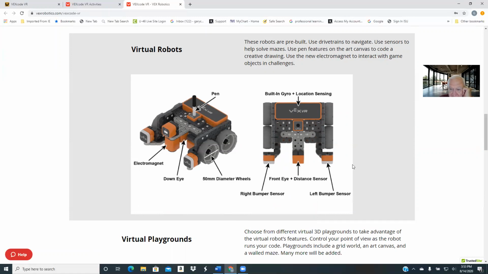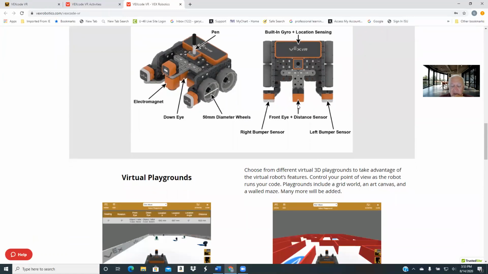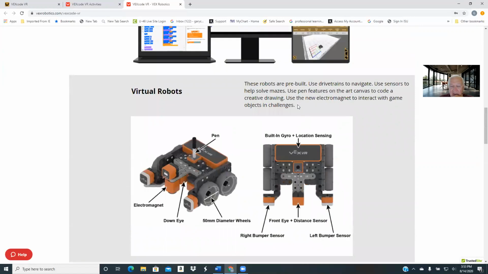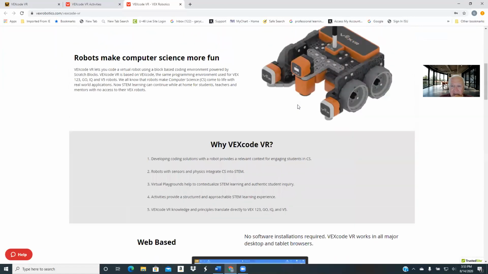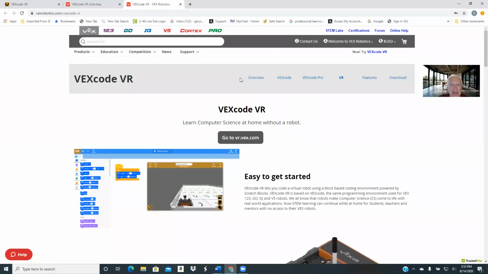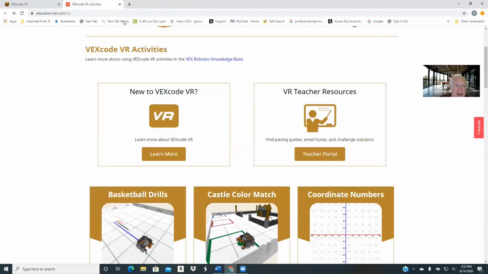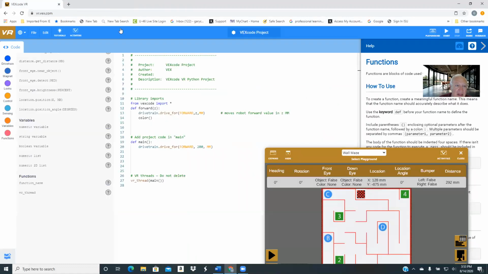It's got a front eye and a distance sensor. It's got a left and right bumper, and it's got a built-in gyro and location sensor. So those are all the tools that are in the robot there. You can read about it and get some more information about that. I'm going to go back to my coding screen here. And once again, the way I got there was, I clicked on this, the VR right here.